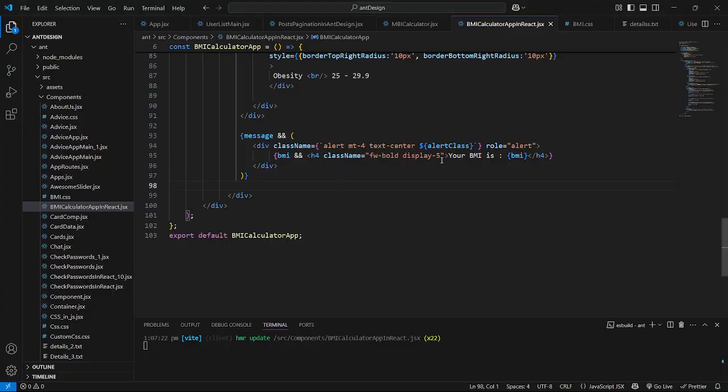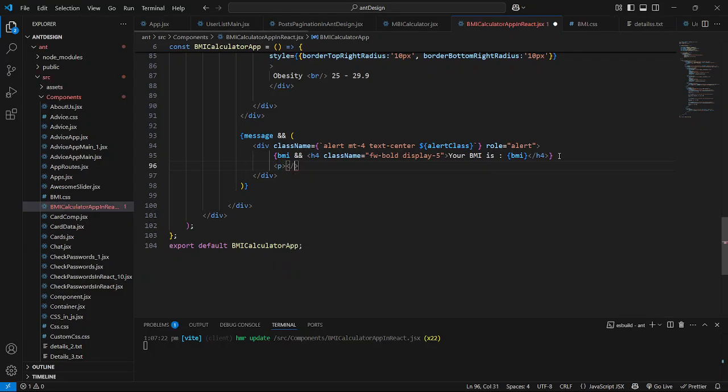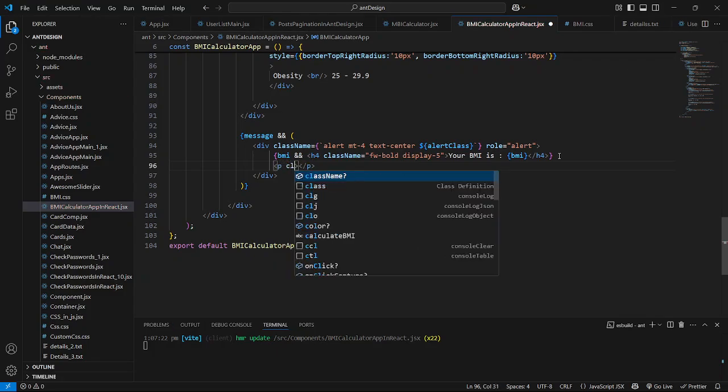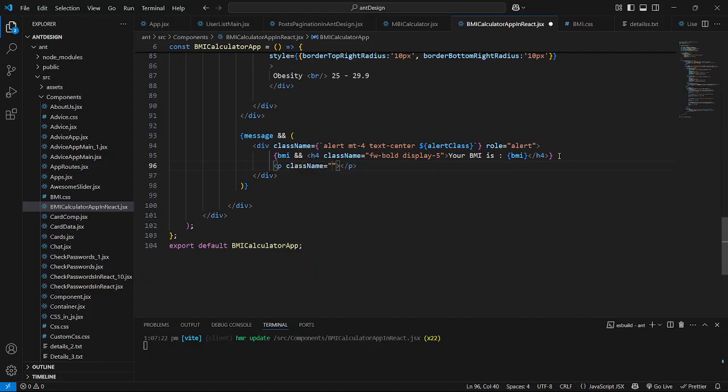So now below this h5 or the h4 element, I'm going to create the p element. Let's just create here the p element only. I'll just give you the class name also, and I'll say here display 5, open and closing curly braces.